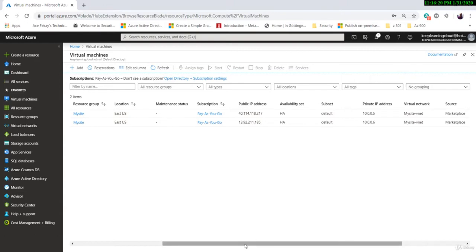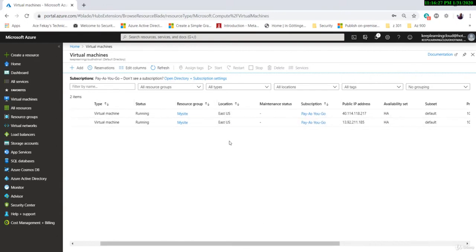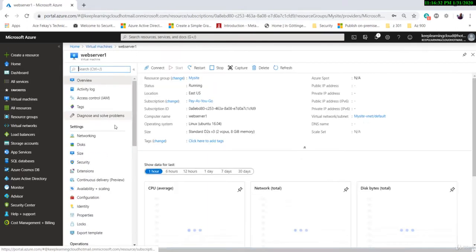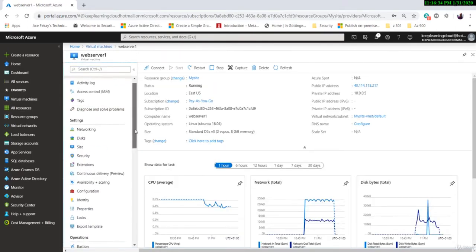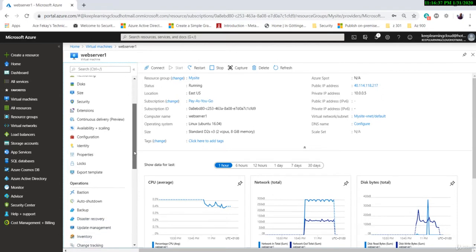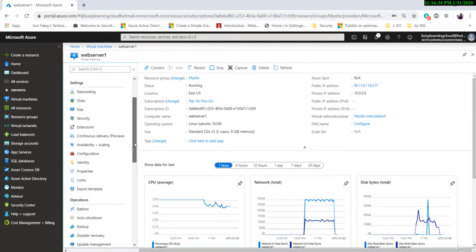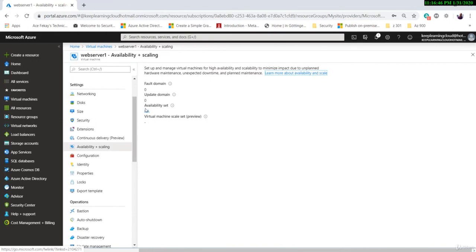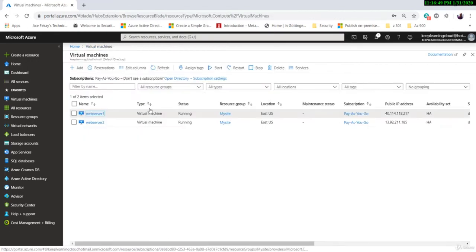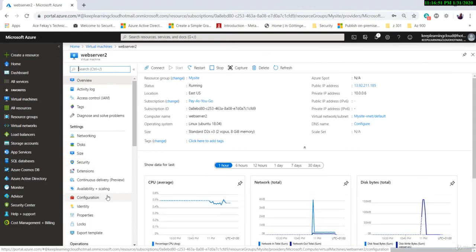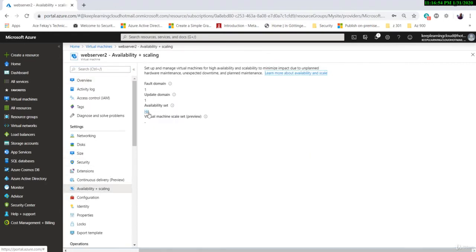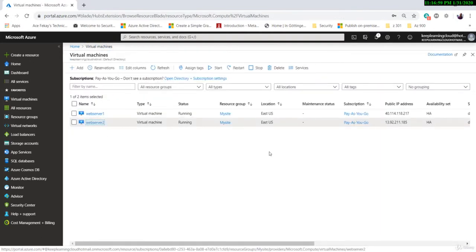I just want to mention that they are in the same network and also in the same region. I've also set them up in the same availability set. If I scroll down and look at the option called availability set, you will notice that this one is in an availability set called HA. Similarly, Web Server 2 will also be in the availability set called HA. When creating these virtual machines, I made sure that both are in the same region, number one. Second, in the same virtual network. They can be in different subnets, but they must be in the same availability set.